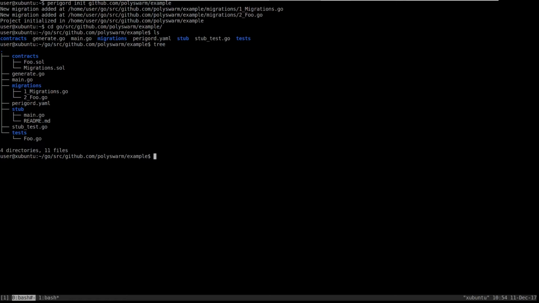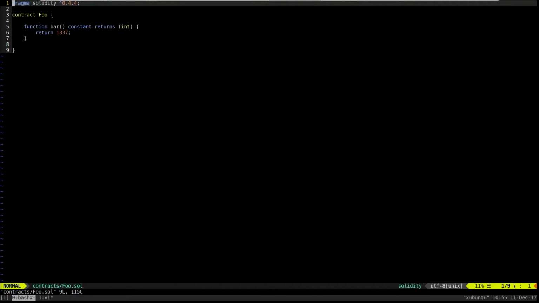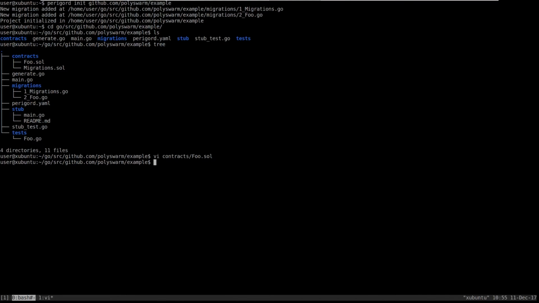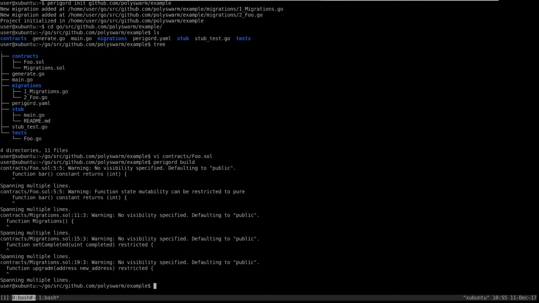Let's begin by looking at the contract that Perigord has generated for us. As you can see, this is an extremely simple contract that mostly exists just to show that your setup is working and that you can deploy a contract to your test network. We can build these bindings with Perigord build. As you can see, we have some warnings, but our contracts have been compiled successfully.